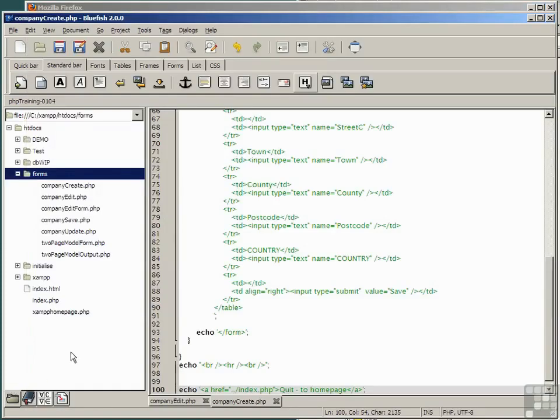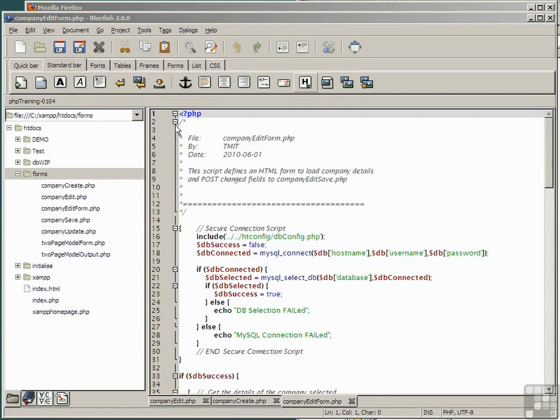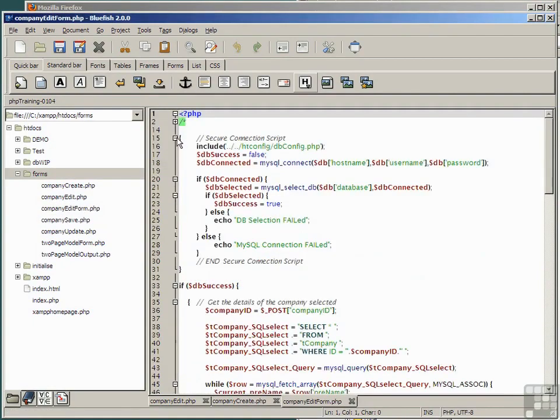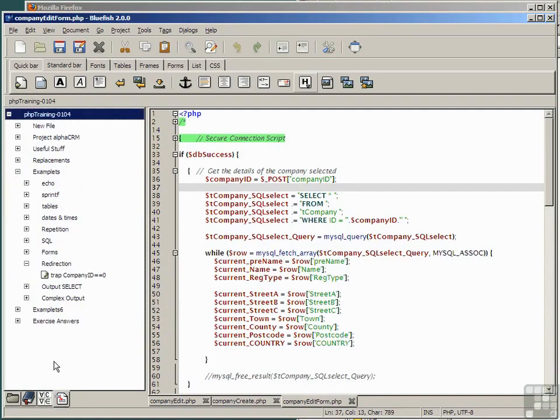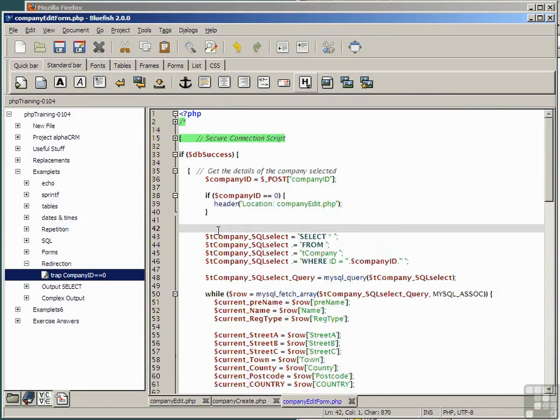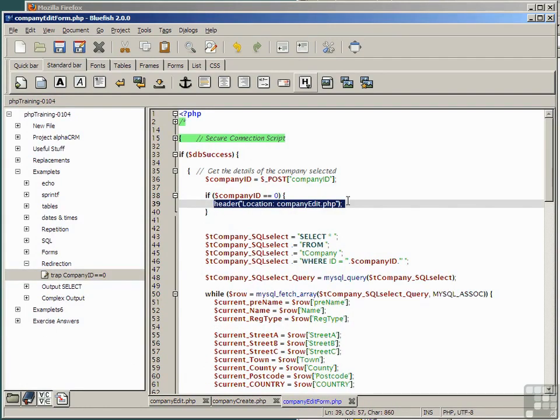So, in the file company edit form, which we shall load, and collapse our common pieces of script, after the line company ID is set to the posted variable company ID, after that line, insert examplets redirection, trap company ID has the value 0. And here we're using the header command to redirect the script back to company edit if it finds that the company ID is 0.